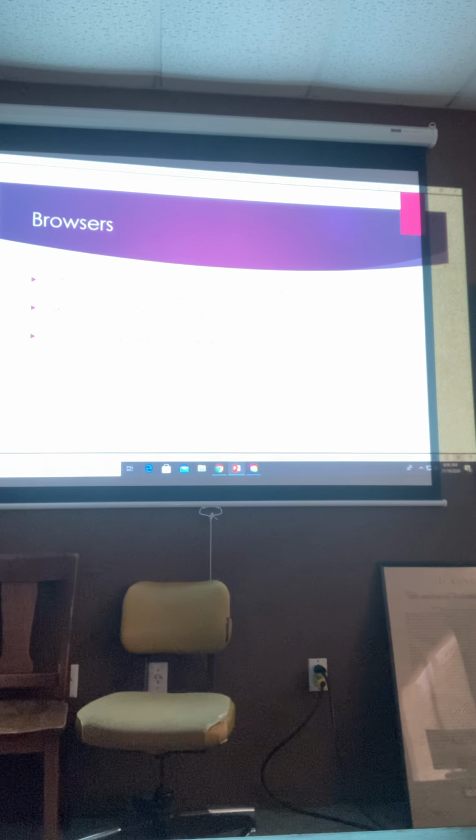So next we're going to talk about browsers. A browser is a software program that's loaded onto the user's computer, and it's used to download and view web files. So it's the little button you click on your home screen to take you to the internet.